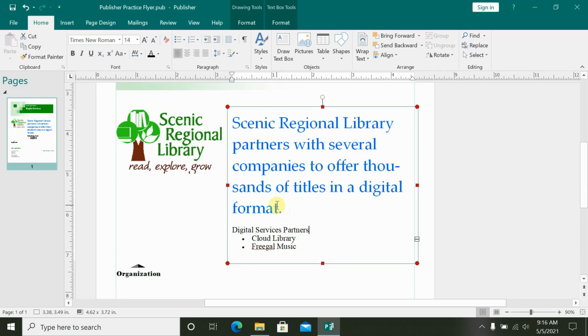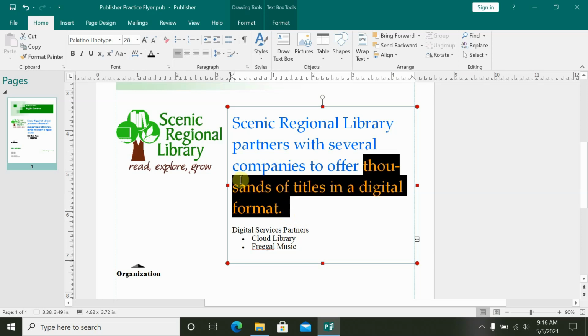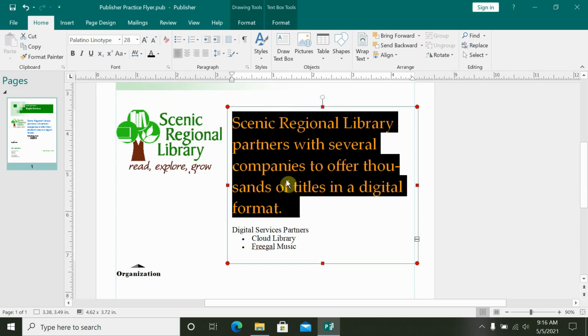To select style features for your text, click at the end of the text, then click, hold, and drag to select all of the text. Then, on your Home tab, you'll click on any of the style buttons you'll want to use. They're located here beneath the font selector.